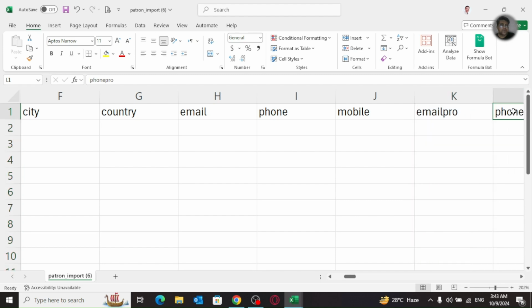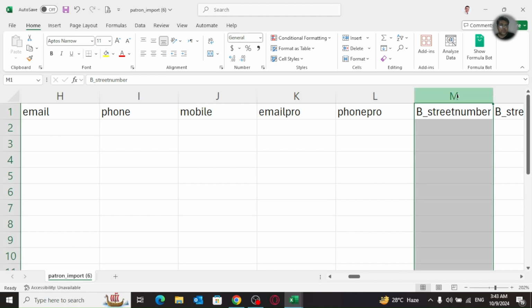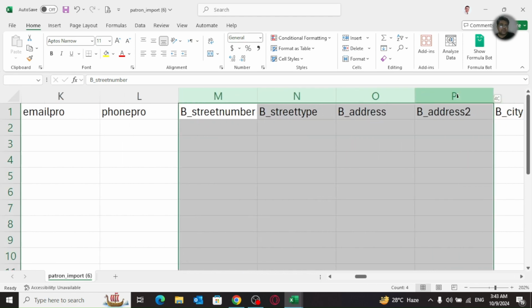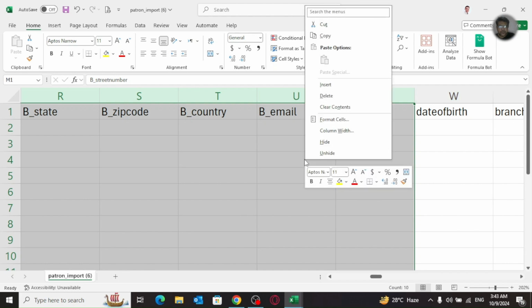Email pro. Okay, we can keep email pro. We can keep phone pro. That is for alternative email, and this is also for alternative phone number. I think this mobile number is for alternative phone number. So, street type, address, city, state, zip code, country, email. Yes, we need date of birth.